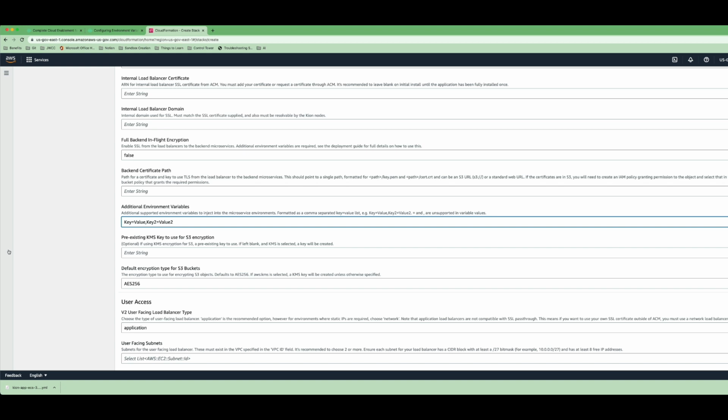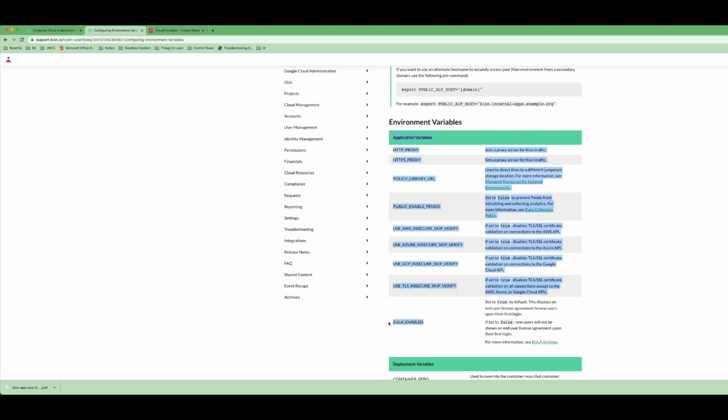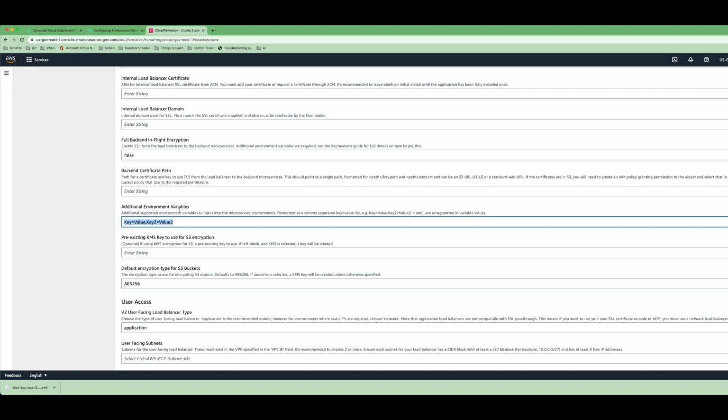Now, if we wanted to utilize an actual example, we would go to our environmental variables and say that we want to disable our EULA. So we would go into our line. I'm going to delete these examples. I'm going to go EULA enabled equals false. Now, when I enter the rest of this information and create my stack, the application will automatically reach into this and disable this environmental variable.